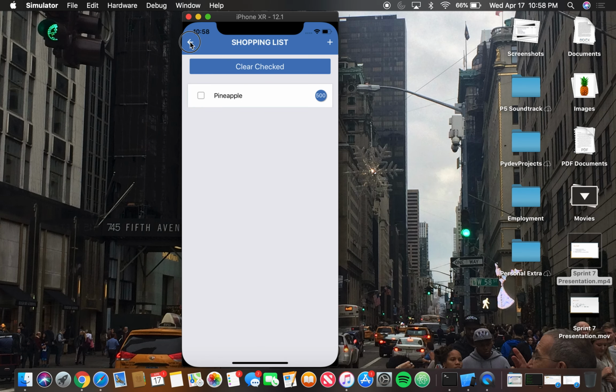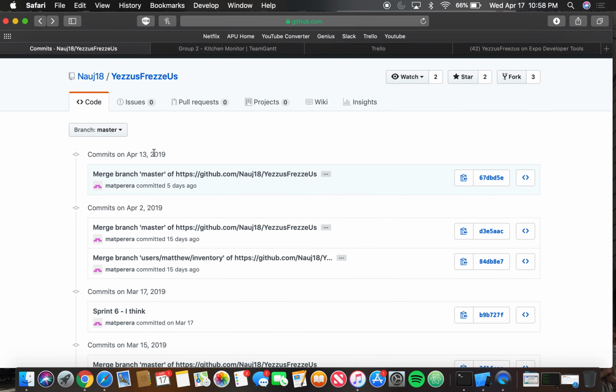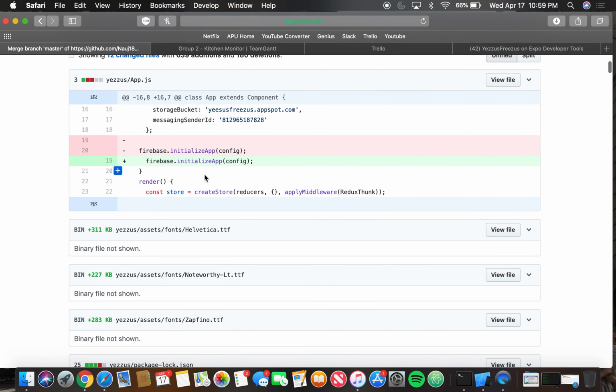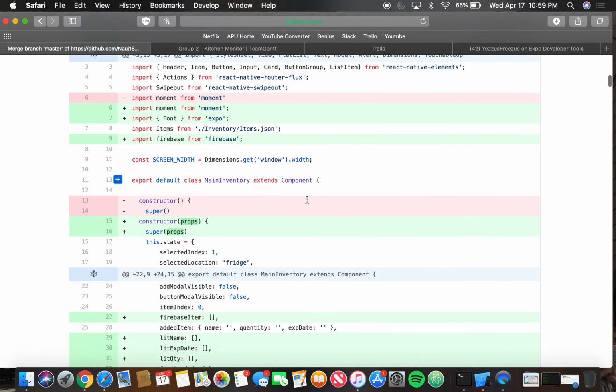The shopping list also has it. I didn't work on the shopping list, but I just helped with database functionality. I worked on that with Davis this sprint. And so you can go here and see that April 13th I did my commits because I went on a trip that weekend, so I wanted to get it in there as soon as possible so that they could work on it.